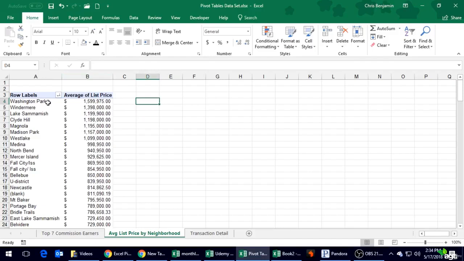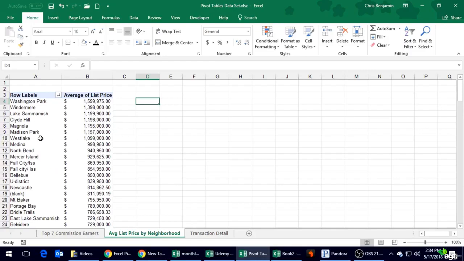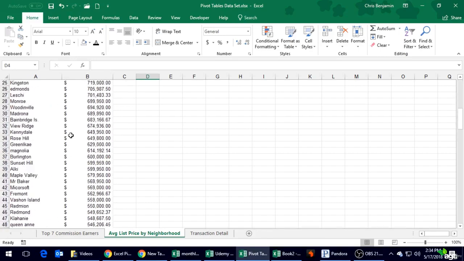All right, so there are some big areas, obviously, with $1 million homes as the average list price. And these are all in Washington State in the United States. I can tell you that some of these are definitely nicer areas. While those are big, there's quite a few.